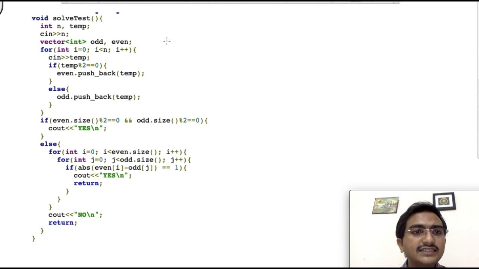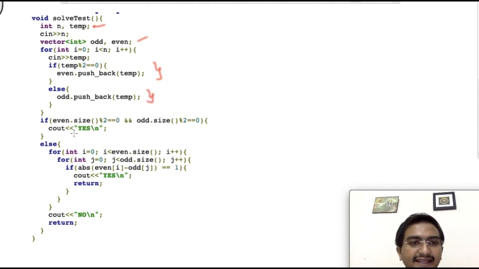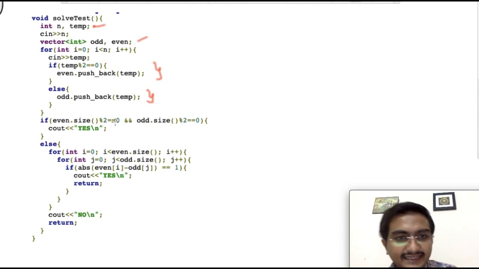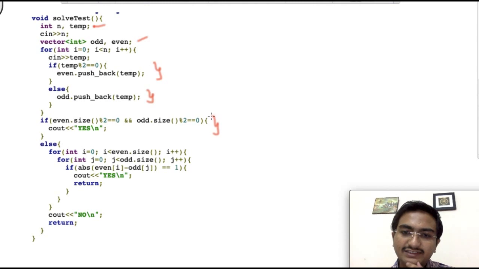So how you can do it is, I just read n and temp, and then I made two vectors, odd and even, and now if the number is even, I am pushing it to even. If it is odd, I am pushing it to odd. And then I am checking if even dot size is even and odd dot size is also even, then output is yes. I don't need to check anything else.